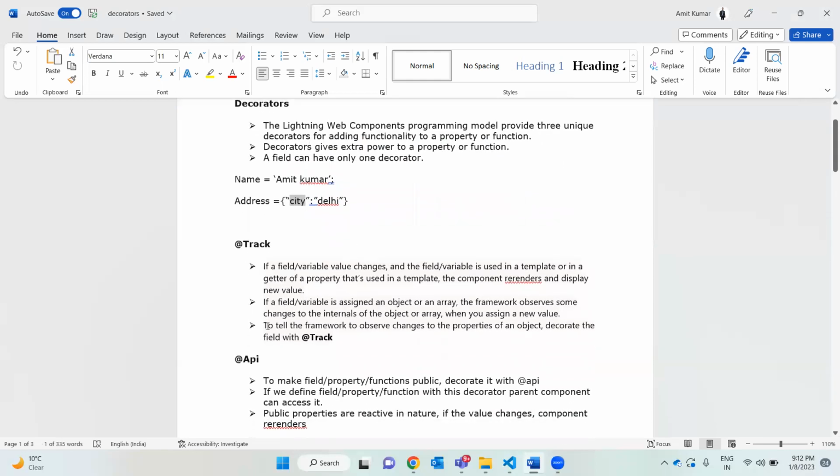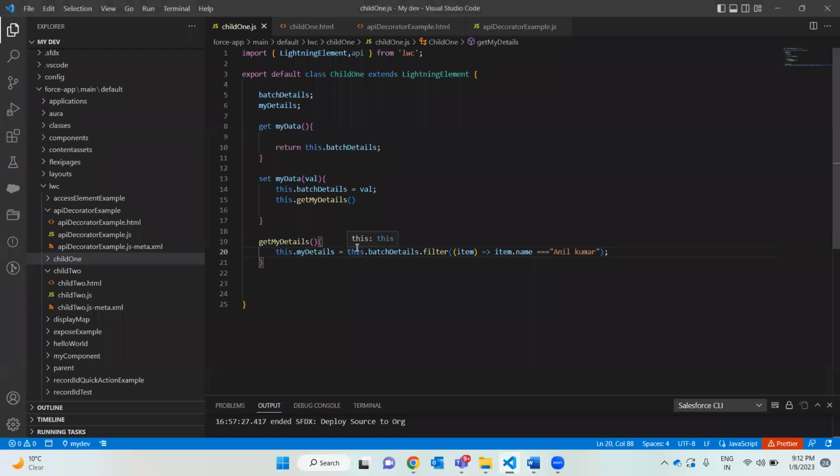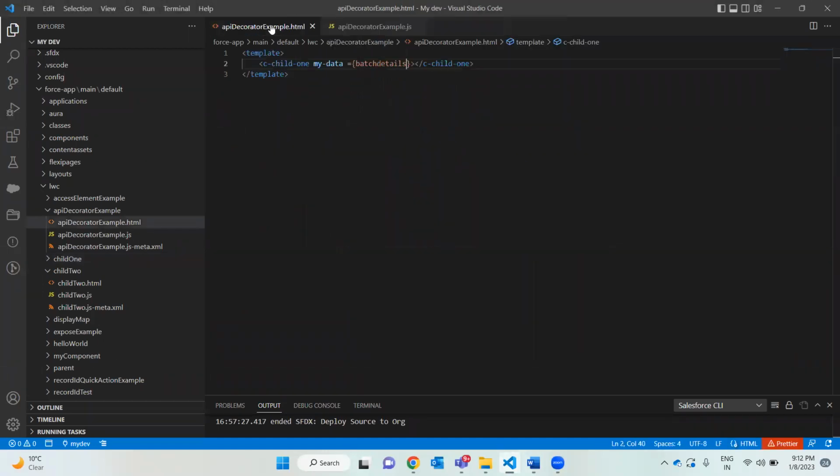I have written the last line: to tell the framework to observe changes to the properties of an object, decorate the field with @track. If you read the word track, it is used to track something, right? So it is used to track changes inside an object or array. Let's see the example. Let's close all this.